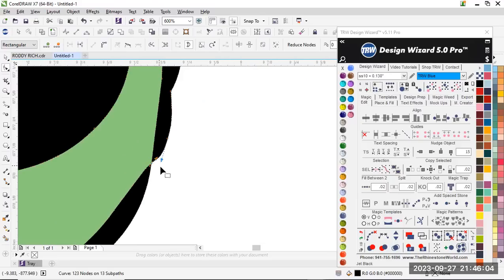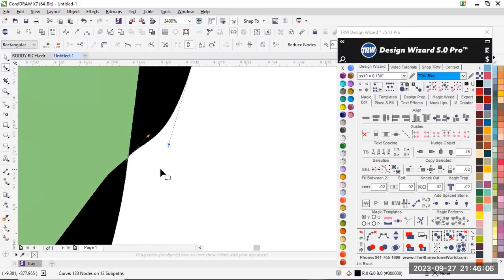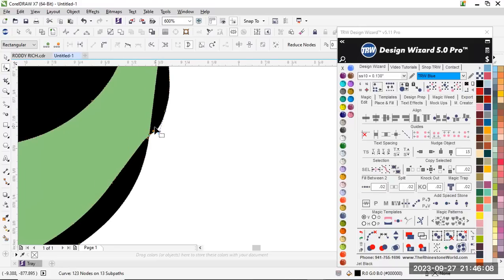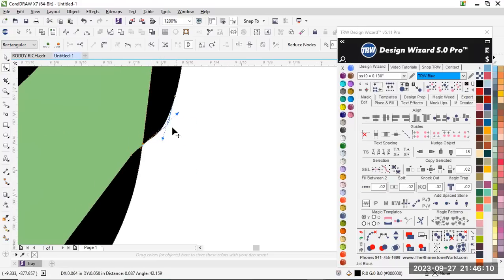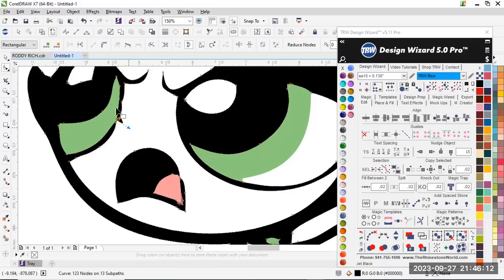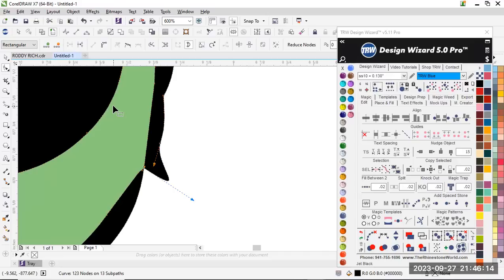And now you know you have that one node selected, and you know it's selected because now you got these handles where you can change how. Okay. I'm gonna Control Z it back.